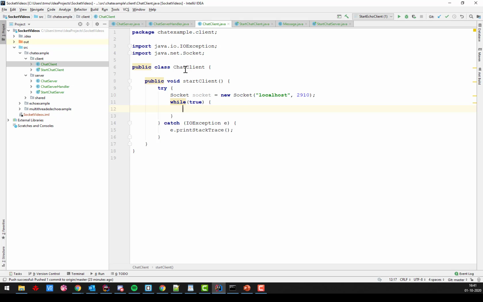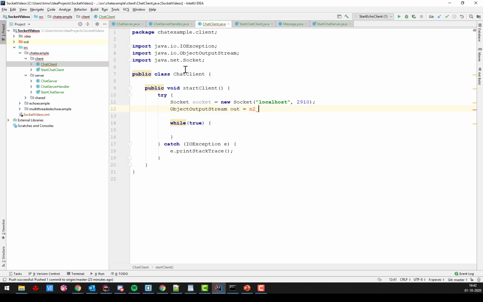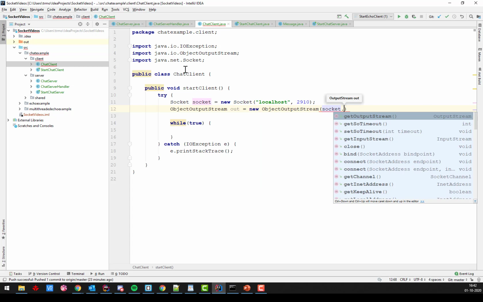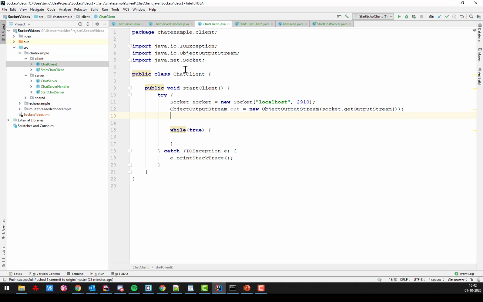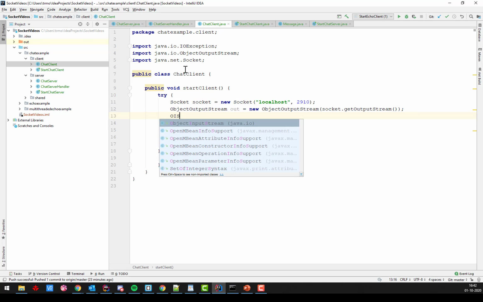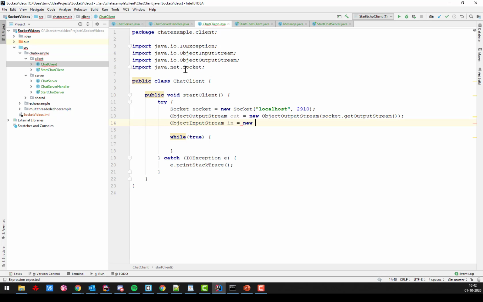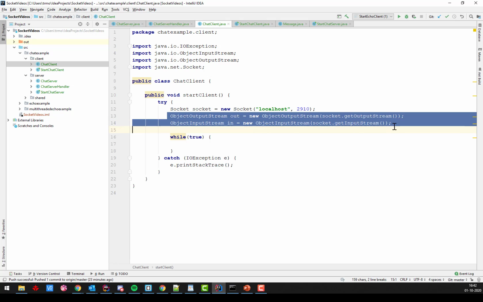If, let's say, I need to create my object streams out here. Object output stream, out, like this. And we give it the socket dot get output stream, like that. And object input stream, in, socket get input stream, like that. So those are my streams.